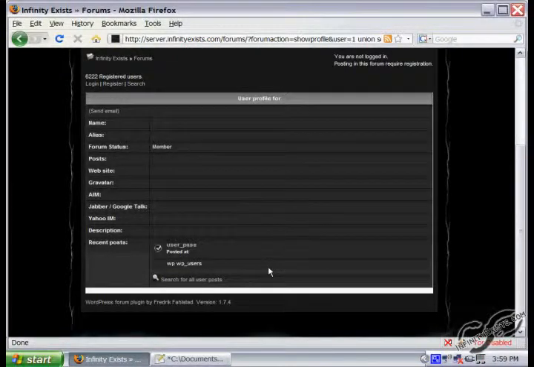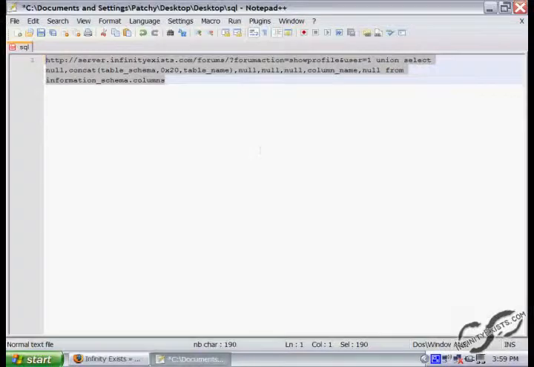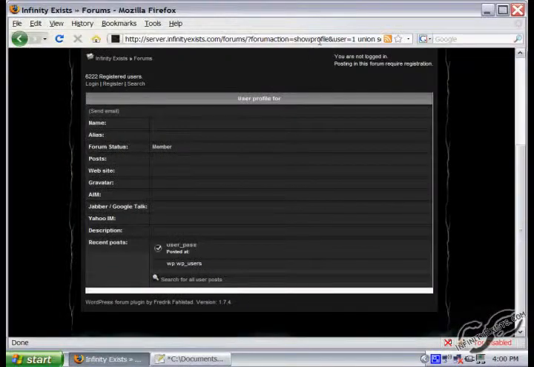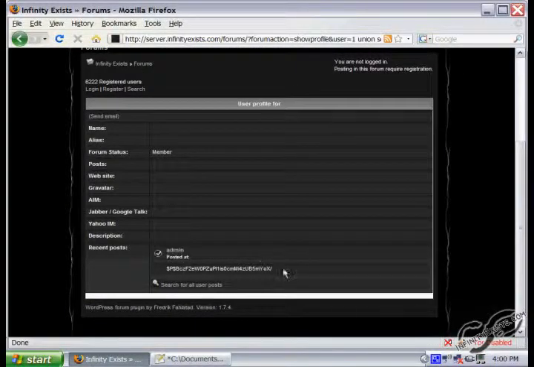Alright, now we have all the information that we need to extract password hashes from the website's database. We want to change our union select statement to extract data from the user_pass and user_login columns. Those columns are stored in the WP_users table, and that table is stored in the WP database. We use Information Schema to locate where this data is stored. And there you go, we're able to extract the admin password hash.